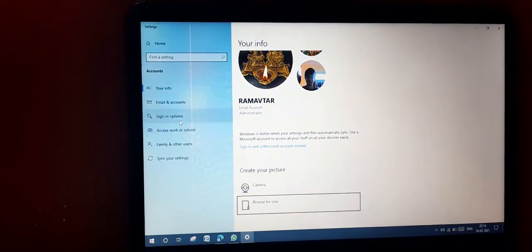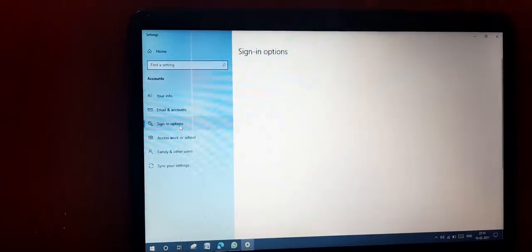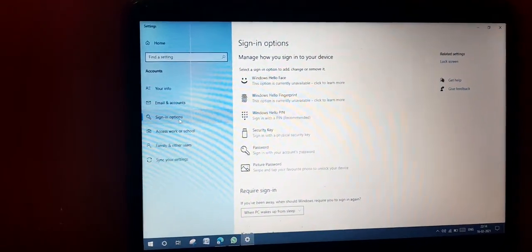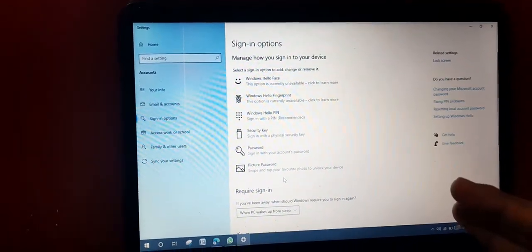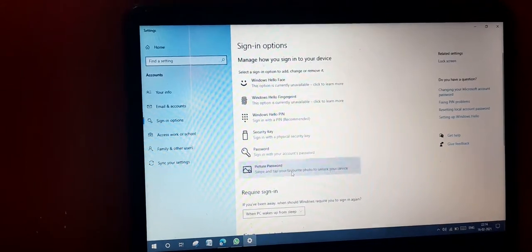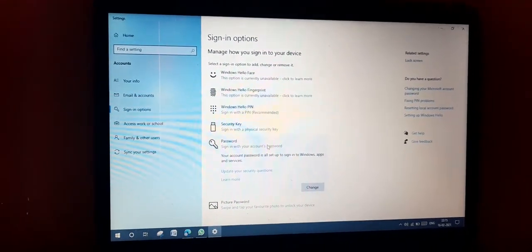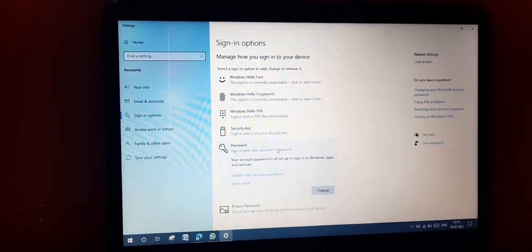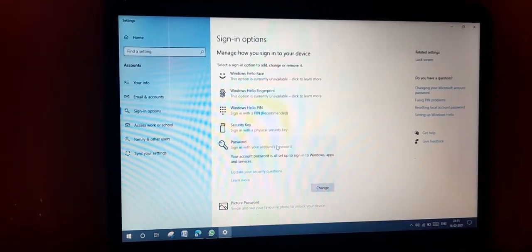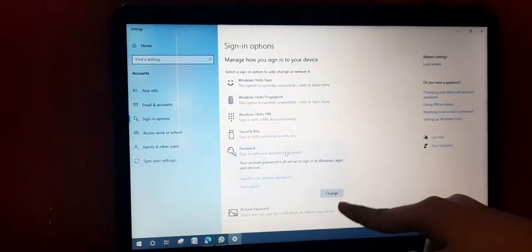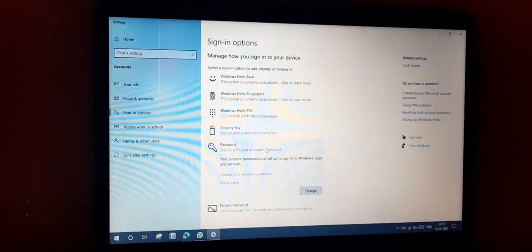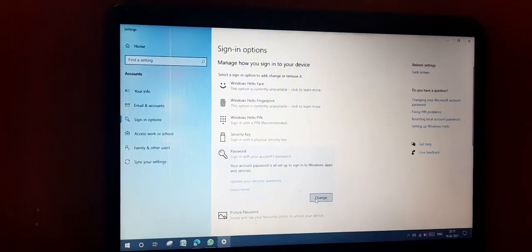Then you press sign in options. We have put a password, that's why they will show here. So I was telling that they will ask change because I have already put a password. If you have not put it, then they will ask here. So press that change or add.